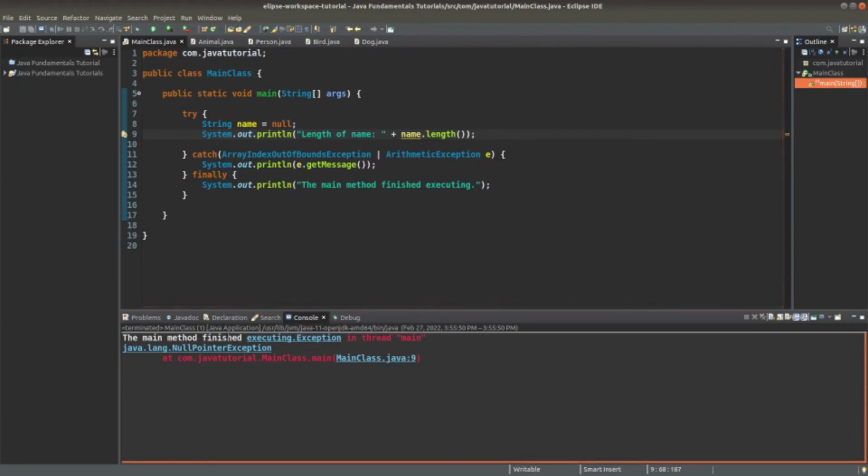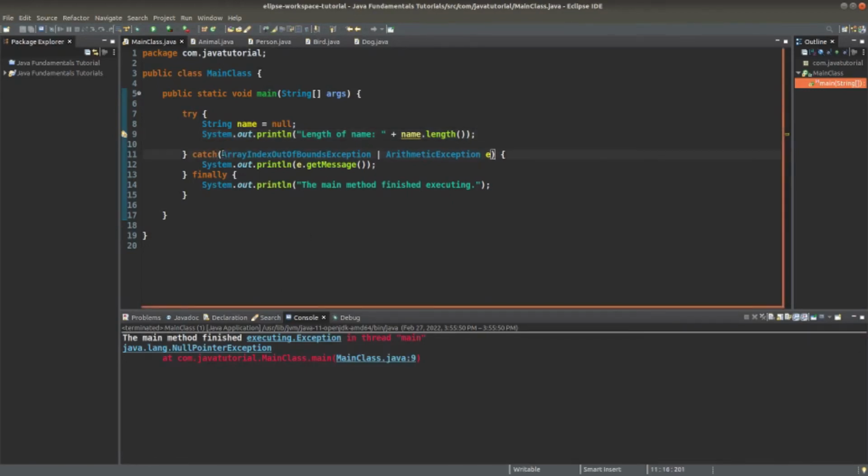All right, so we see our result. Even though the finally block was executed, an exception occurred, which was a null pointer exception. Even though we have our catch block, it's only checking the array index out of bounds exception and the arithmetic exception. Because the null pointer exception doesn't fit the criteria, an exception was raised, which could end up crashing the program, despite the finally block being executed.